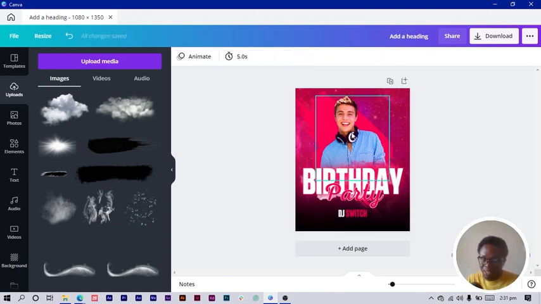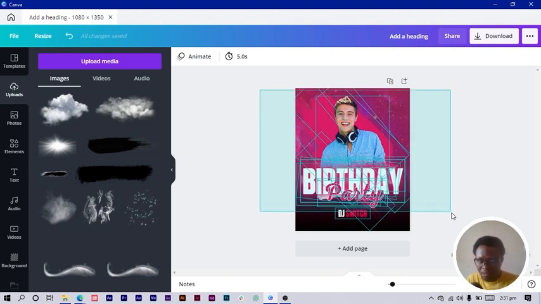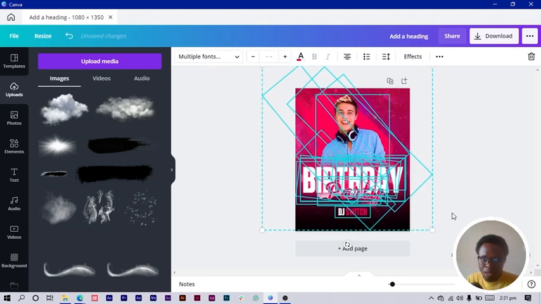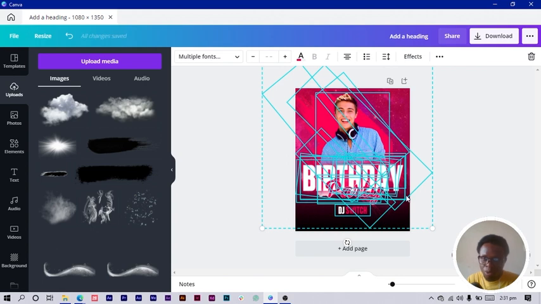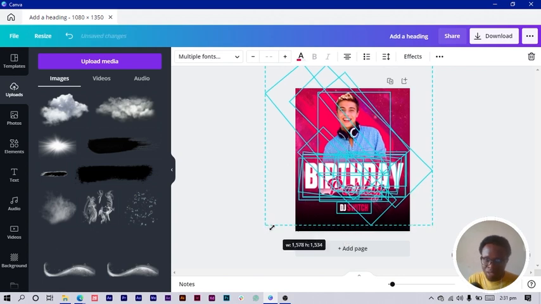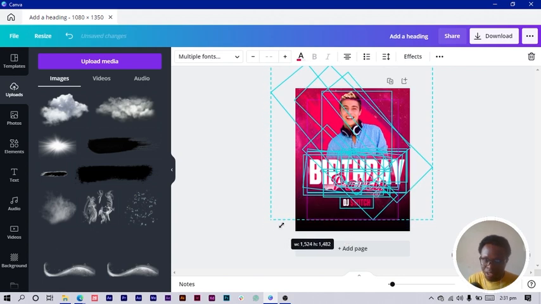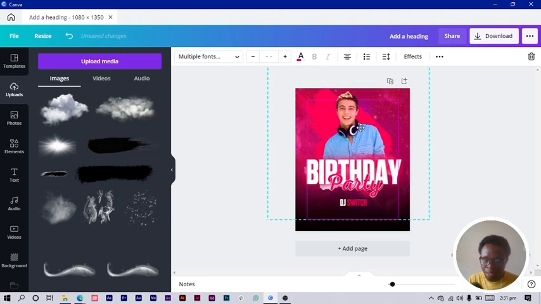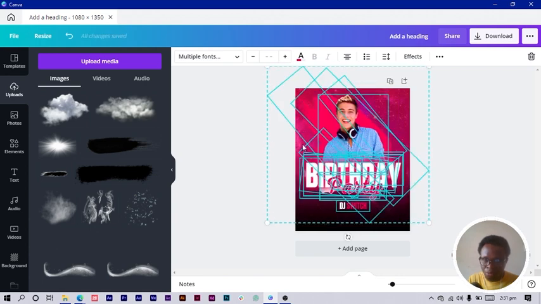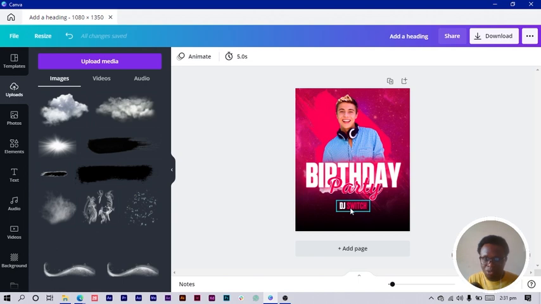If you don't have enough space, you just select everything and just move it up slightly, okay. Or you can also reduce the size of the entire thing, just reduce a little bit, and just move them around, okay. That's what you can do also. So I put the name DJ Switch into center.